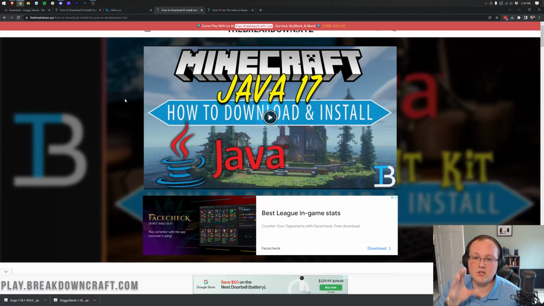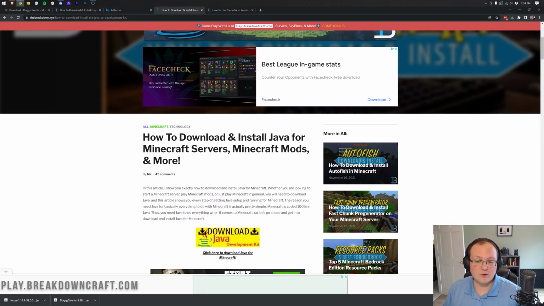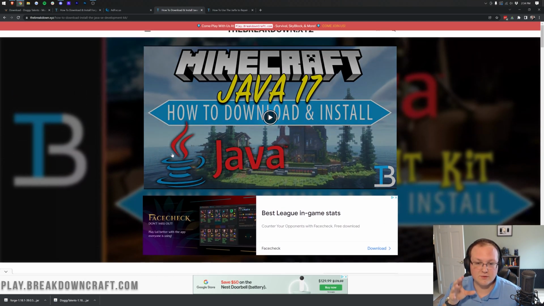You need to download and install Java 17. Java 17 is required for Minecraft 1.18 plus mods. That would include Doggy Talents. It's also required for hosting your own Minecraft server. So it's very important to get Java 17. It's a must have if you're going to be doing anything outside of just playing vanilla Minecraft.